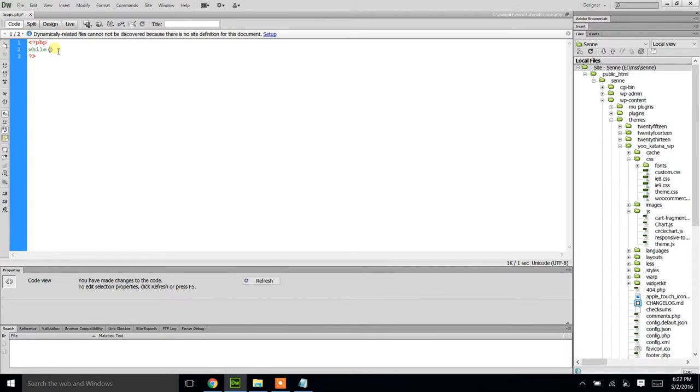while $I less than equal to 10, echo statement. Okay, so $I is equal to 0. What this loop does is iterate through the statements in the brackets only if the condition is true. So to execute the statement inside the while loop, the condition needs to be true.